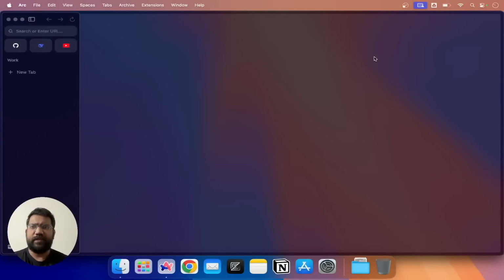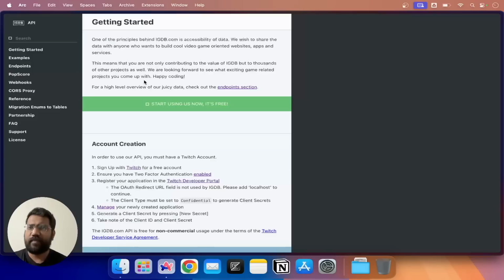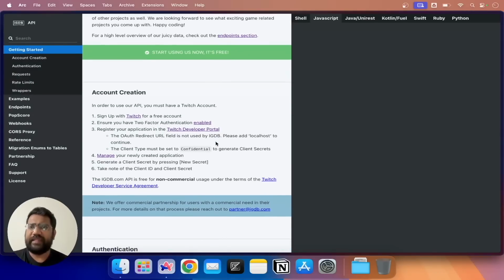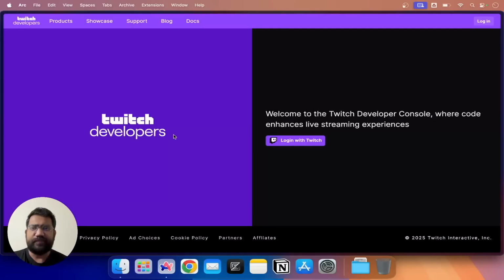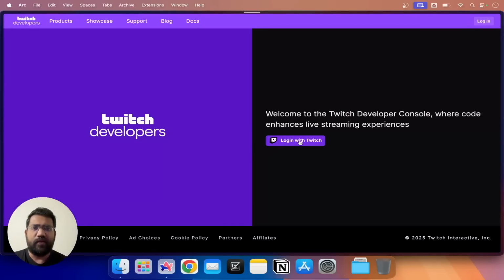Alright, now let's talk about the IGDB API. It's owned by Twitch. So we are going to use the IGDB API to get the data about various video games. So search for IGDB API. And to get the API key, you first need to have a Twitch account. So go ahead and create a Twitch account if you don't already have one. And don't forget to enable the two-factor authentication using your mobile number. And once you do that, head over to Twitch developer portal. Log in with Twitch.